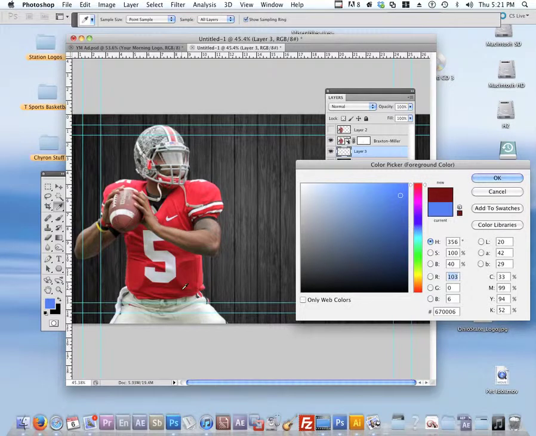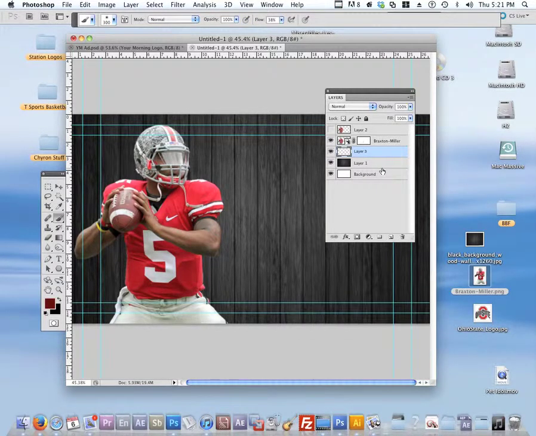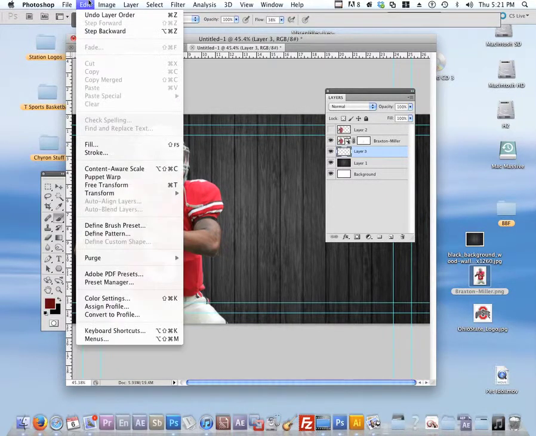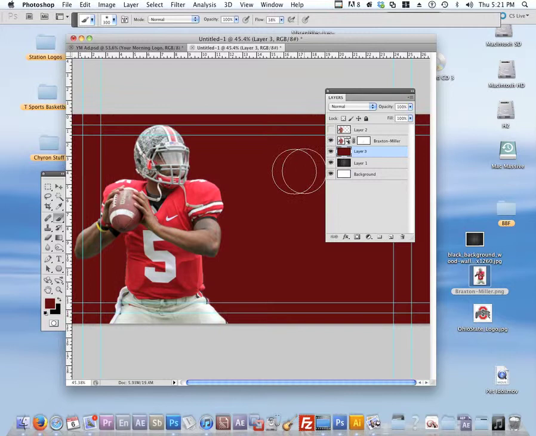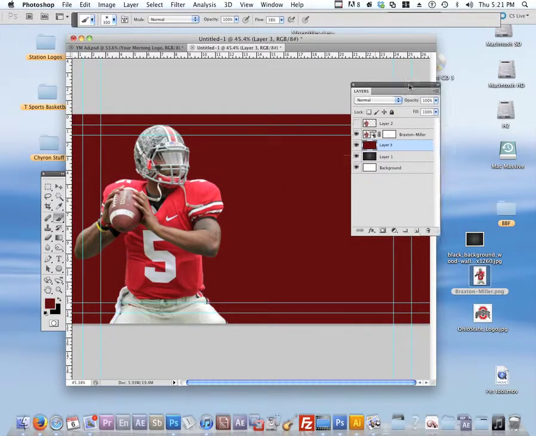Let's make it this cool Ohio State red color here, okay? Say that, and then I'm going to fill it. Come up here and say Edit, Fill. Okay? Fill with the foreground color? Yeah, I'd like to fill the foreground color. There, I just filled the entire thing up, though.